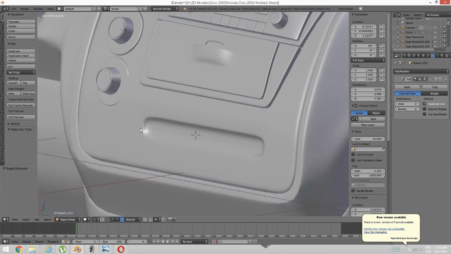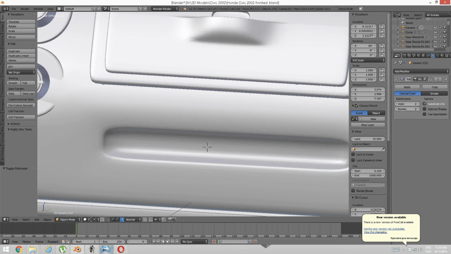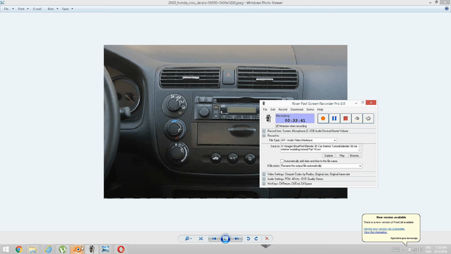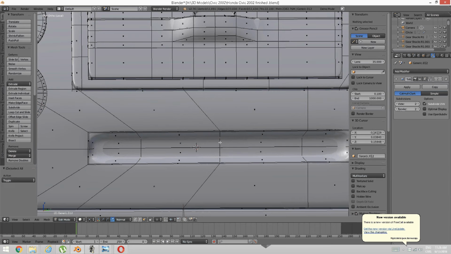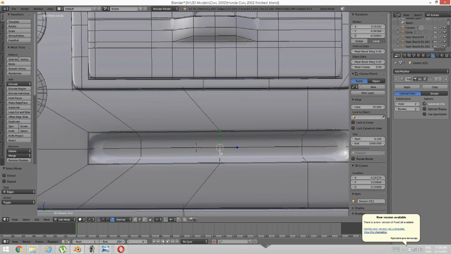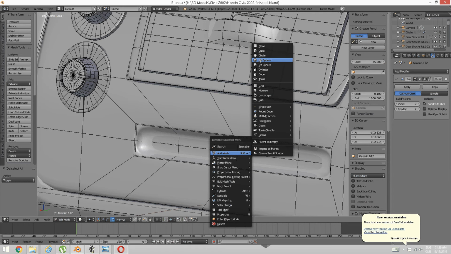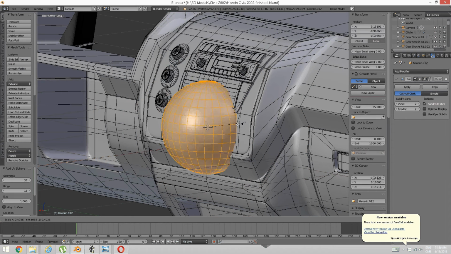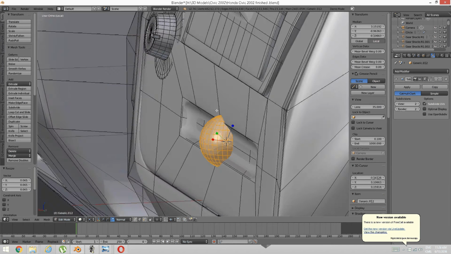So we have this shape right here, and now what we're going to do is add more circles that are going to represent the cylinders right here. I think that's going to go right here and here, I think. So I'm just going to go into here. Cursor to selected. Cursor to selected. Go into here. Sphere. And move that right about there.